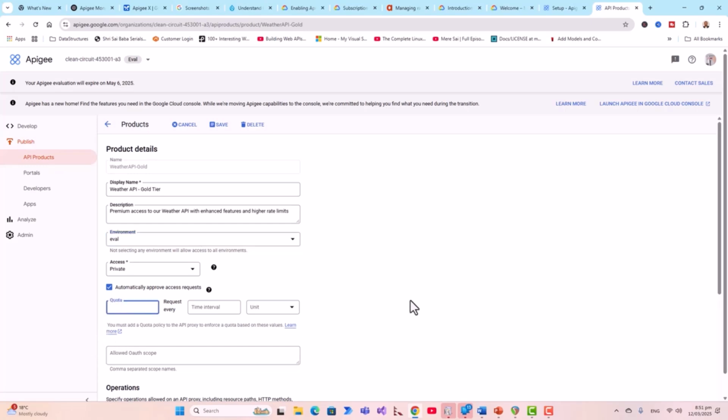So at the moment I can think of quota being a bit high: 1000 requests, time interval of 1 minute, so 1000 requests per minute, and allowed OAuth scope. This is a little bit important to understand.